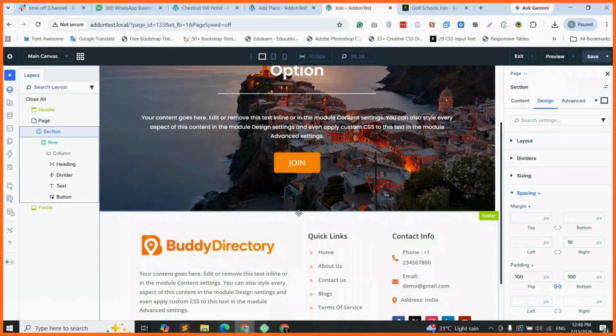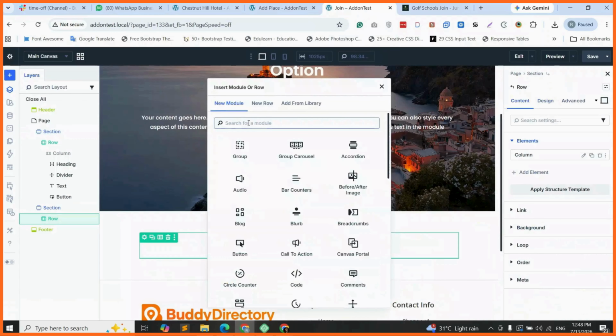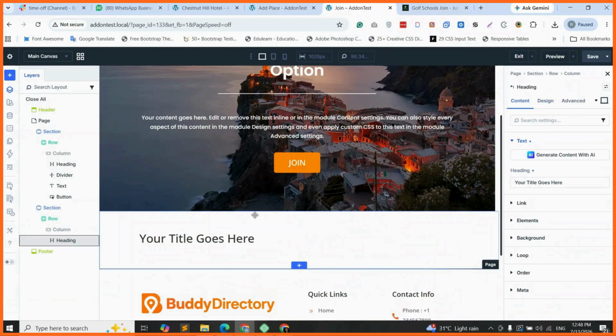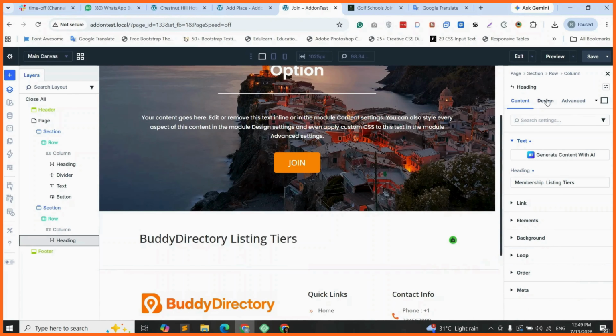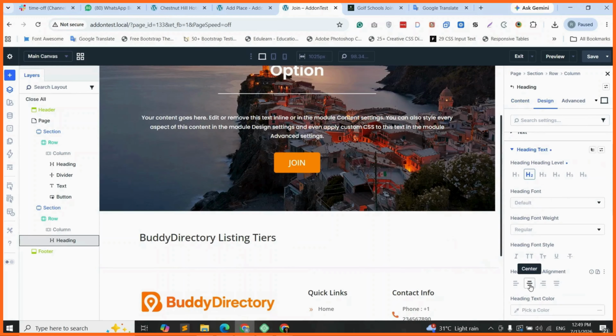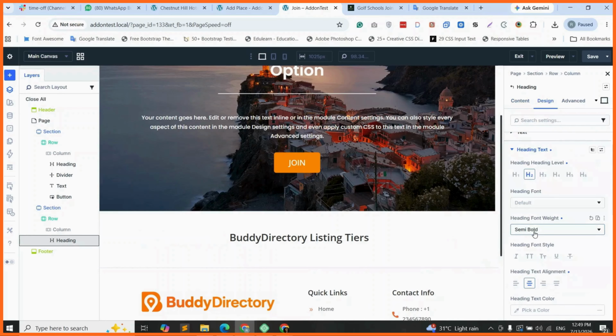Okay, so here we will add a new section. We will include a heading in this section, and we will change the name of this heading to this. Okay, then we will come to its design. Coming to the heading text, we will set its alignment to center and make it semi-bold. The font weight is fine. After that, we are going to create 2 packages below this.